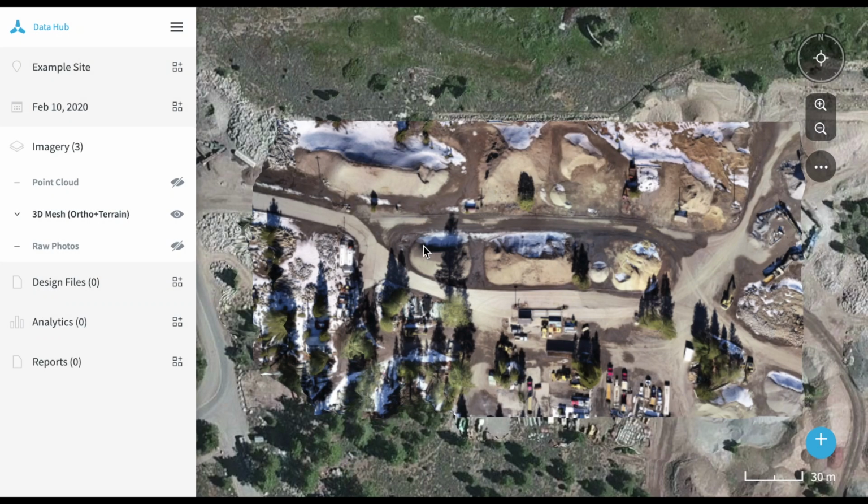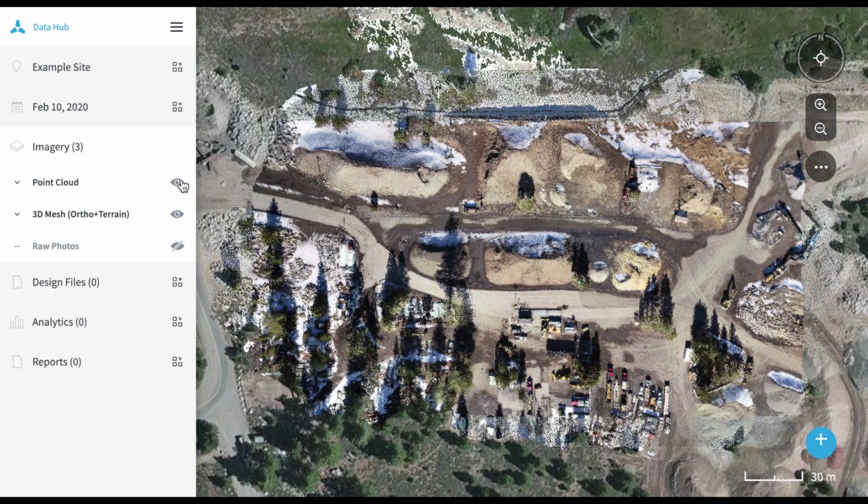Once uploaded and processed, Data Hub allows you to toggle your view three different ways. There's point cloud, 3D mesh, which is the orthophoto plus terrain, and the raw photos. Let's start with point cloud. I'm going to toggle that on, and you can already see those point tiles loaded in very quickly.